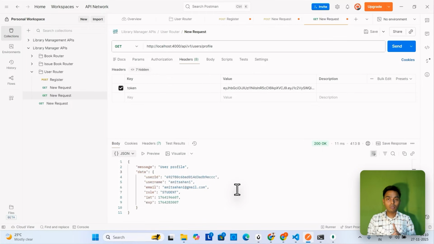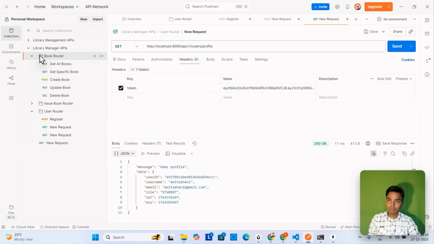First of all it will check whether the token is present or not. If the token is present, then it will check whether the token is valid or not. If the token is valid, then it will allow the user or client to use the API. Otherwise, it will not allow it. In this way, we have successfully completed the registration, login, and profile APIs. Now we will also check the authentication and authorization of the book router and the issue book router.